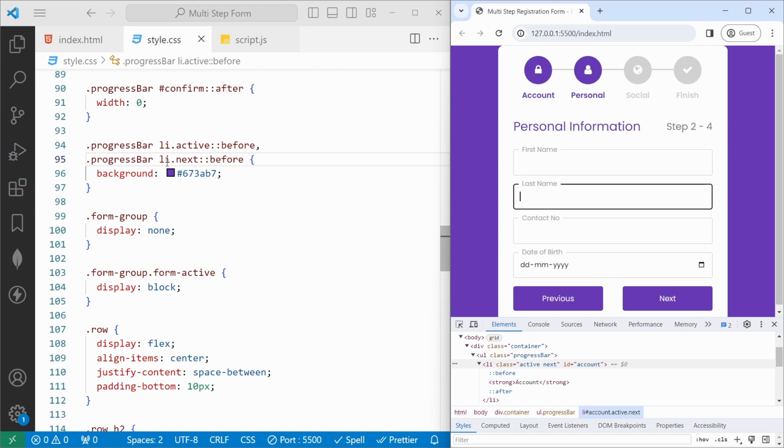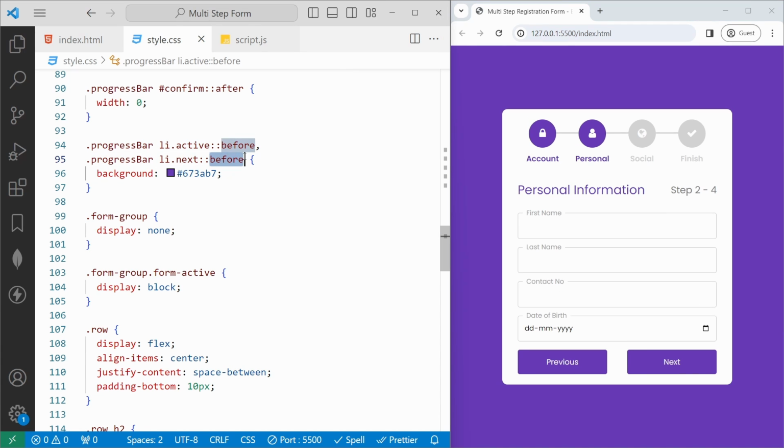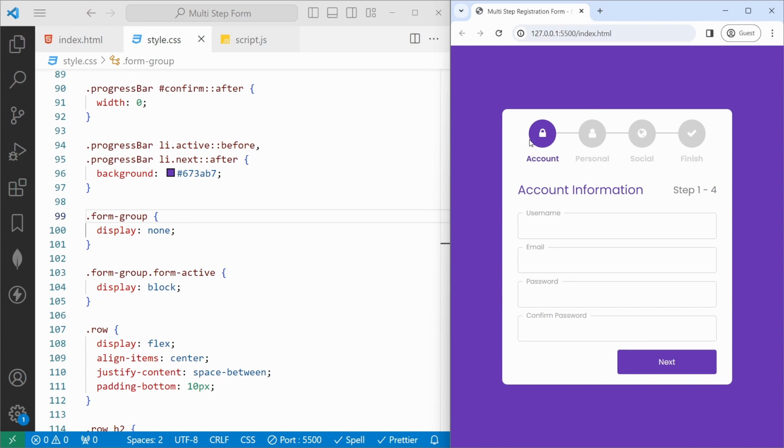Because we have added this li, this particular root, in the after, not in the before, I will change these things to after. If I save, now we can see the color here. If I refresh here, now we are in the account.